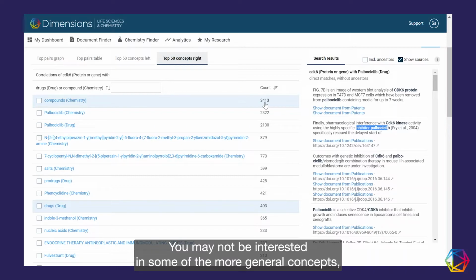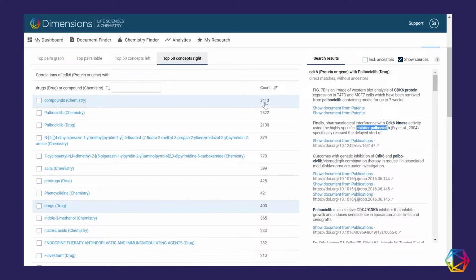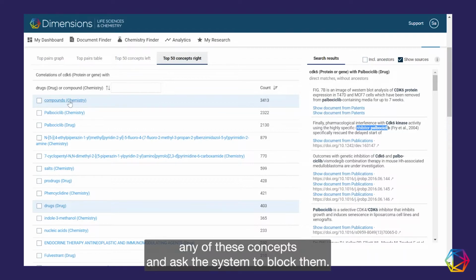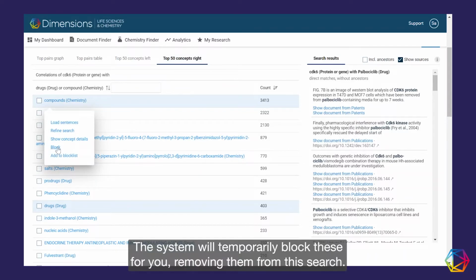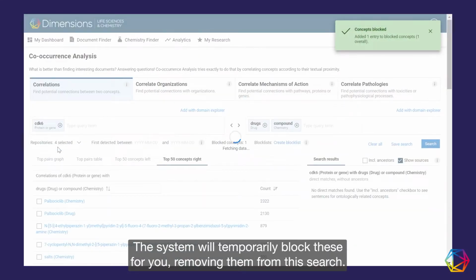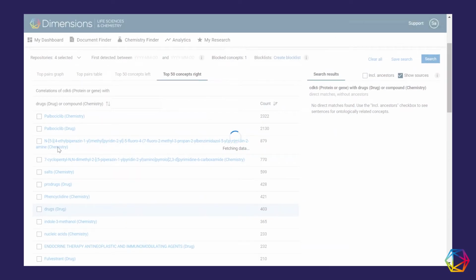You may not be interested in some of the more general concepts, or you may already know some of the drugs shown in the list. In this case, you can left-click on any of these concepts and ask the system to block them. The system will temporarily block these for you, removing them from this search.